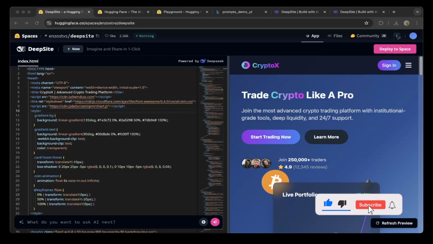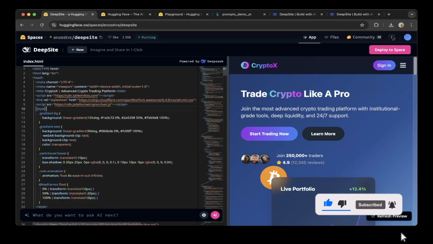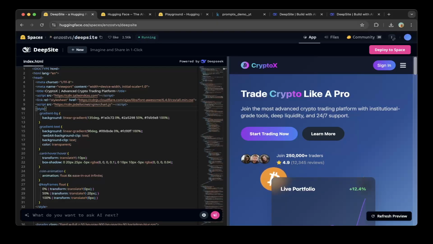So in this video, we're going to introduce DeepSite, a DeepSeek v3.1 based website builder. As you can see here, if you go to huggingface.co spaces ENZOSTVS DeepSite, you should be able to access it for free. And it's very convenient.